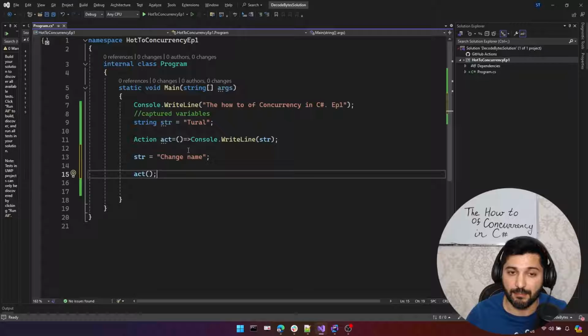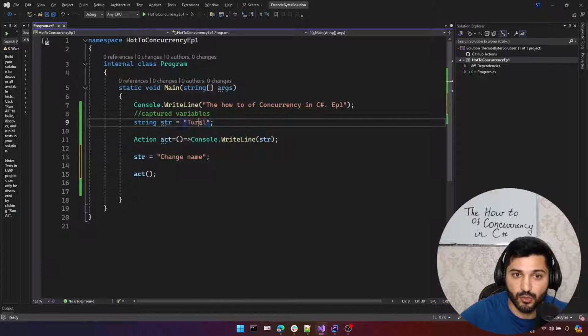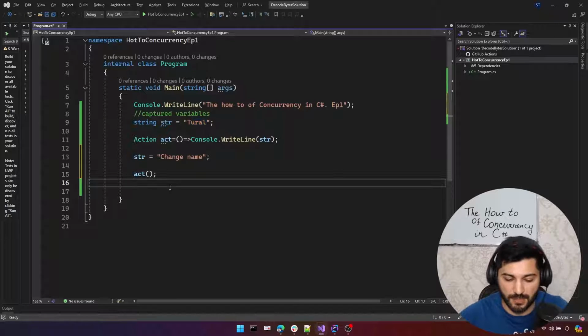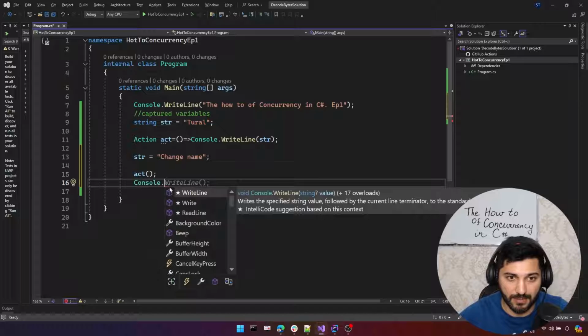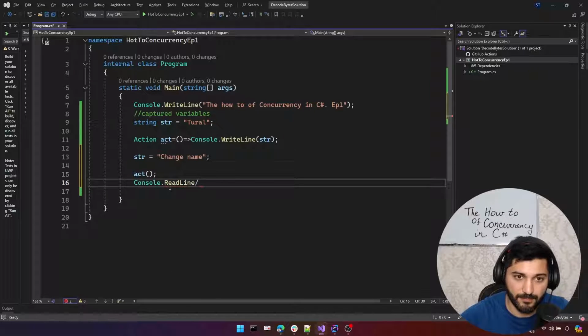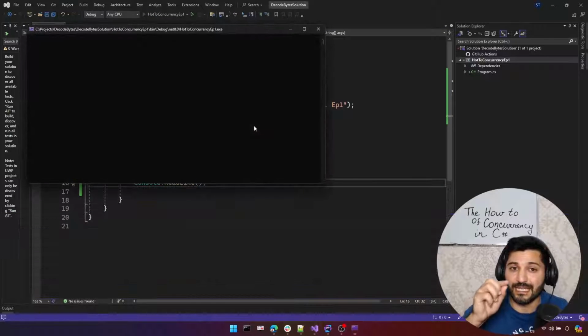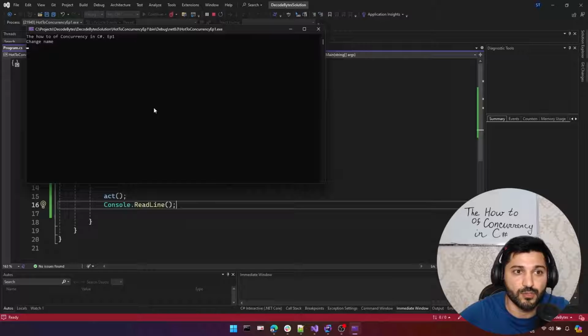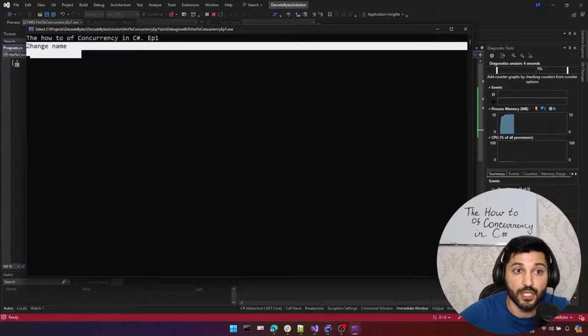So what will happen? What data will I see when I execute my action? Tural or the changed name? Let's just simply run our application with Console.ReadLine here. And let me just run, and of course I will see the latest data, and it is going to be, you see, the changed name.